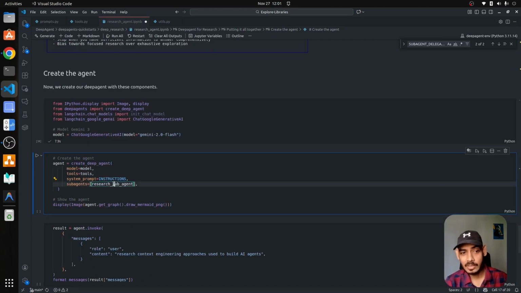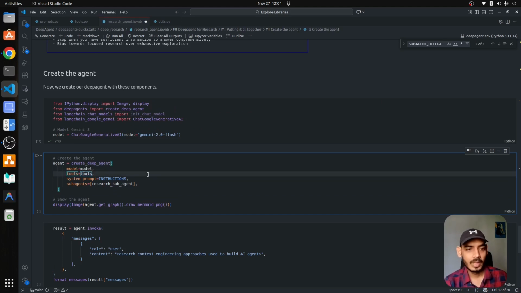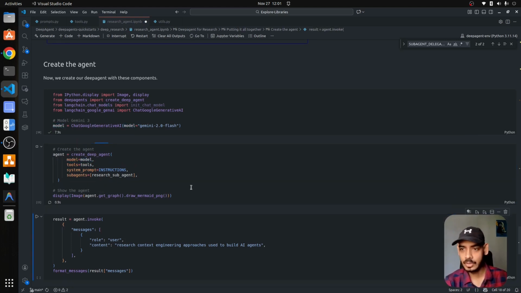Now inside the research sub agent, we have our researcher instructions. And this agent also has access to Tavily search and also the think tool. And then we have our model, which is Gemini 2.0 Flash. And let us see the graph for this agent.